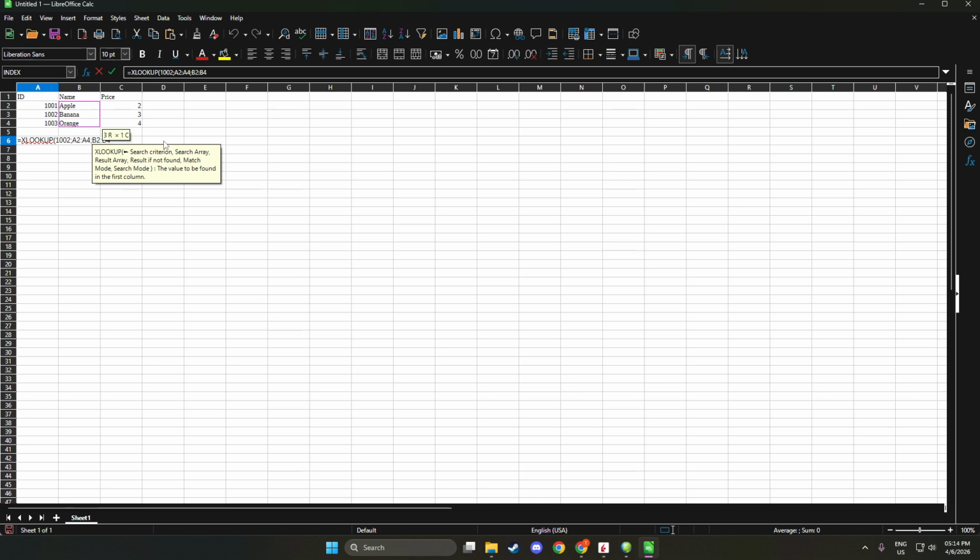A few practical notes to make your lookup smooth. Instead of typing the number 1002 directly, you can reference a cell that contains the ID you want to search for. That makes your formula reusable, especially if you plan to copy it down. Also, watch out for data types. If your IDs are stored as text in one place and as numbers in another, the match won't be found. You can quickly test this by aligning formats or removing extra spaces.